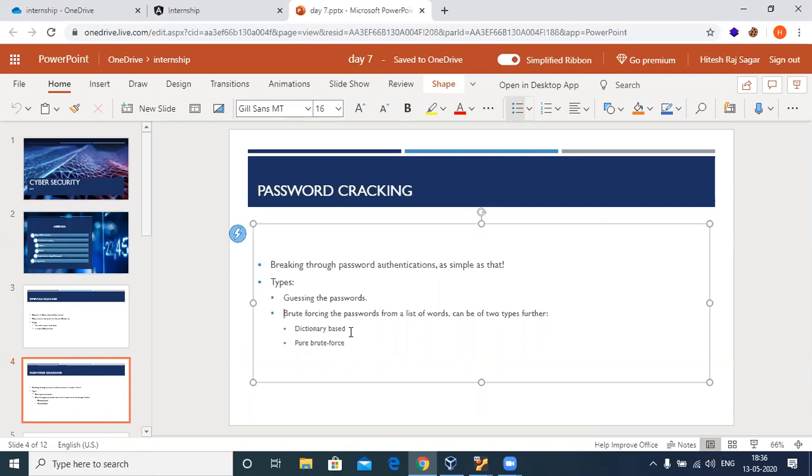For example, the two most commonly used are dictionary based and pure brute force. Pure brute force is where you check all 26 alphabets, starting from one letter up to many letters. So again, you have to get your permutations and combinations over here.